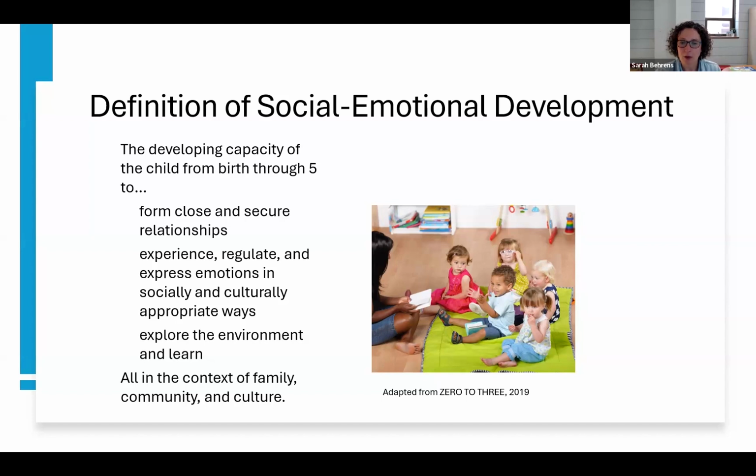The third part, the capacity to experience, regulate, and express emotions in culturally appropriate ways, involves that wide range of emotions, thinking about the child individually in the context of their own family and what that might look like, and how they may experience those emotions. And then finally, considering where these families are, what kind of environments they're in, and their cultural background as a family unit, all that plays a factor in how they develop their social emotional development.